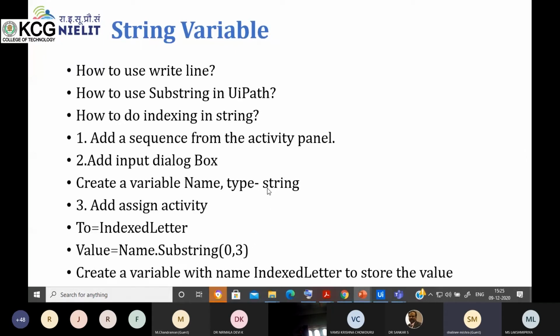So the output I'll get here is str only, not this I. So output will be 0 to n minus 3. Okay, so this is the name dot substring. So here basically the string variable I have taken only to take this particular activity, that is substring.